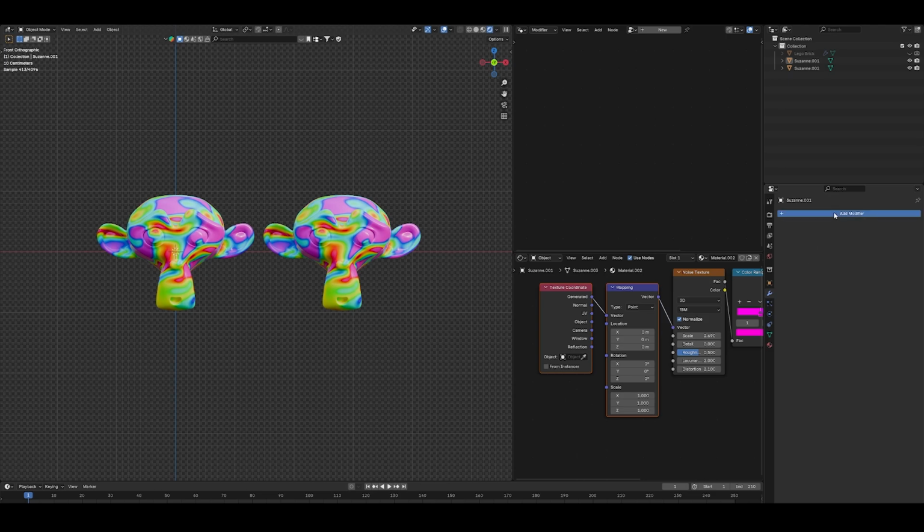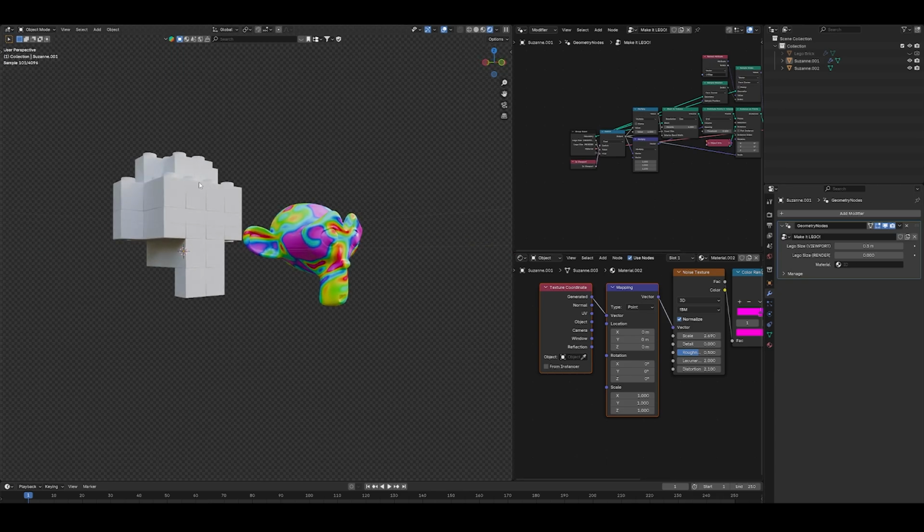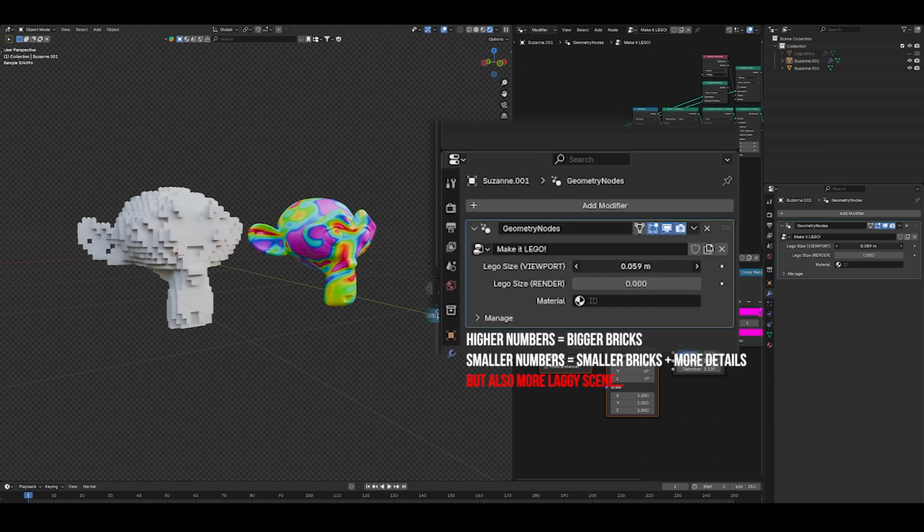I add geometry nodes to the monkey and choose Make It Lego. And just like that, our object is already turned into Lego. To adjust the size of the Lego bricks, I change the Lego size value. The larger the number, the bigger the bricks. The smaller the number, the more detailed the model becomes.